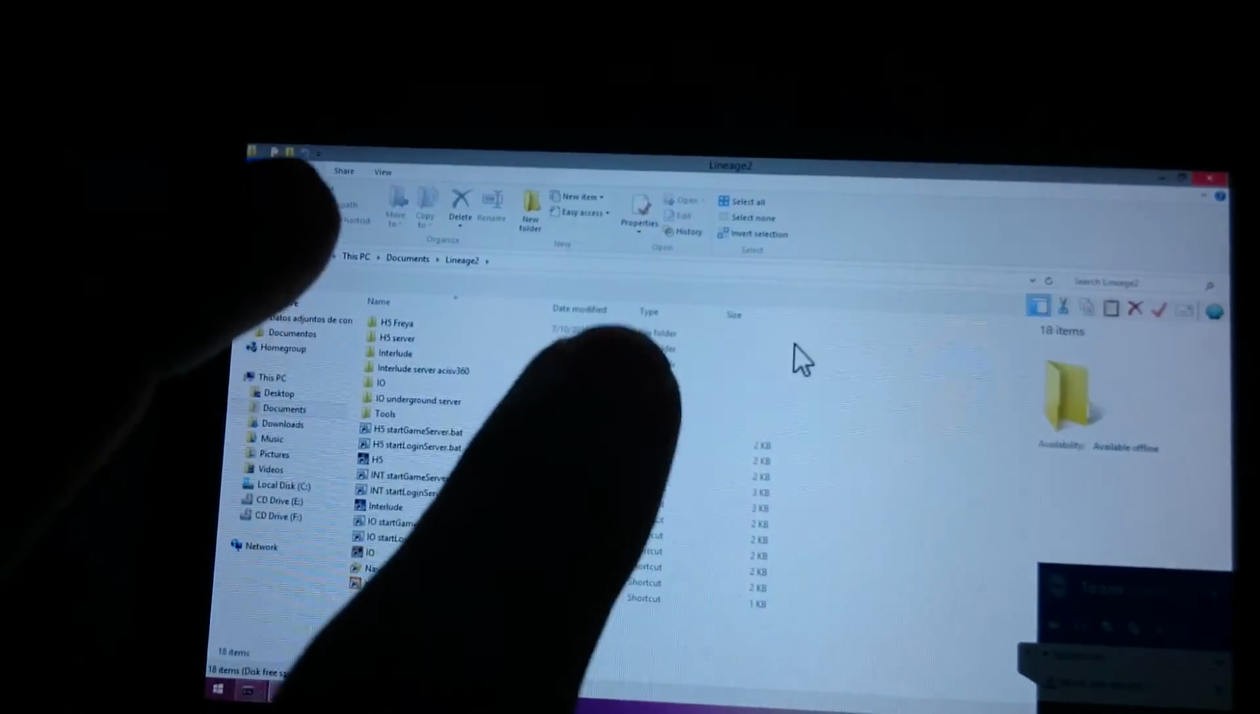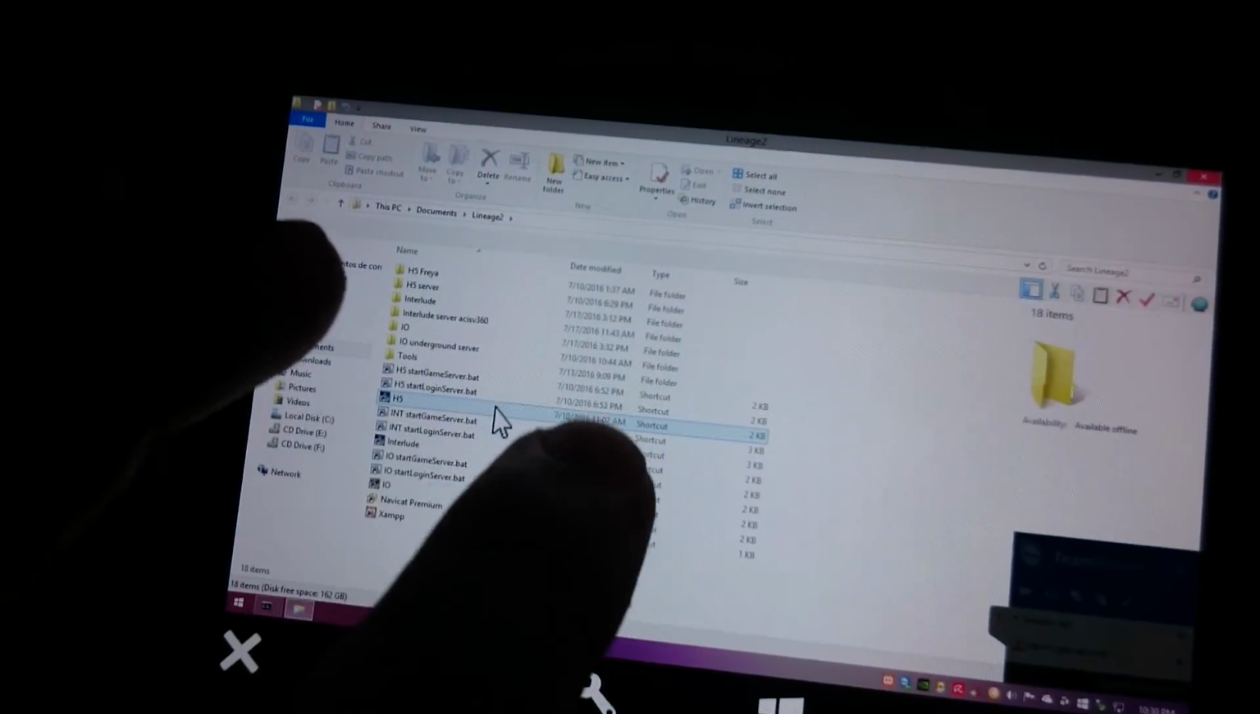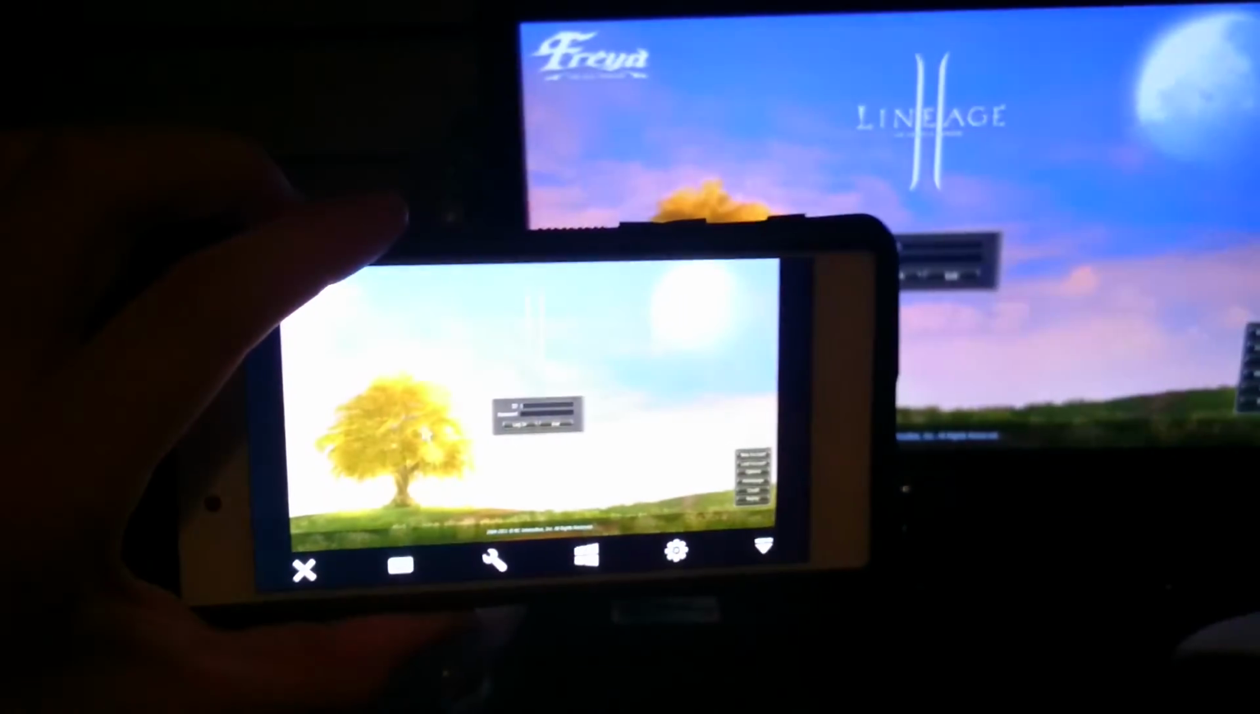And as you can see, I'm connected to my computer through my Android device. This is an Xperia C5. Here you will be able to see the computer, and I'm going to launch Lineage 2 through this cell phone, which is kind of amazing. So let's do this. As you can see, the game is going to be fired up on your main computer as well as on your phone.